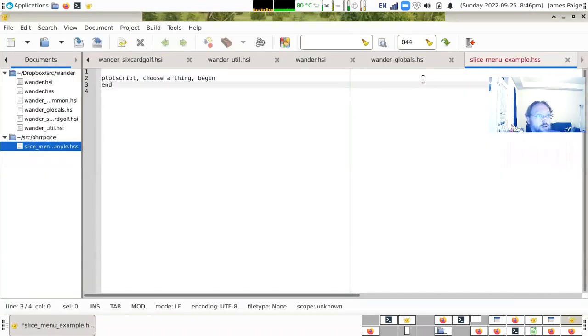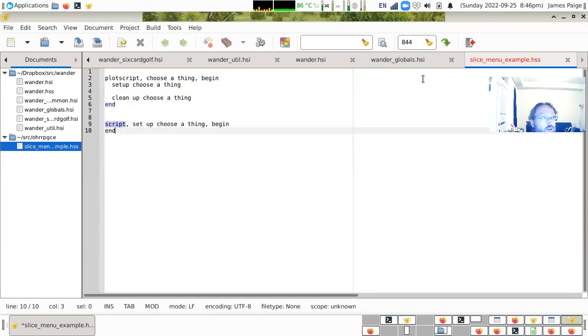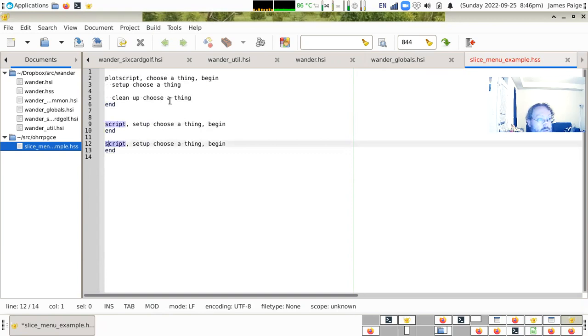Okay, so choose a thing. I'm going to keep this all organized. Let's see. Set up, choose a thing. Clean up, choose a thing. Script. Set up, choose a thing, begin, end. Set up with no space. Clean up. Okay. Clean up with a space, set up without a space.